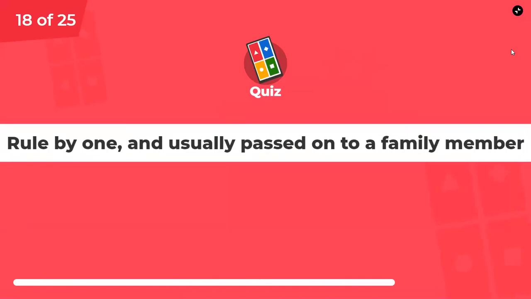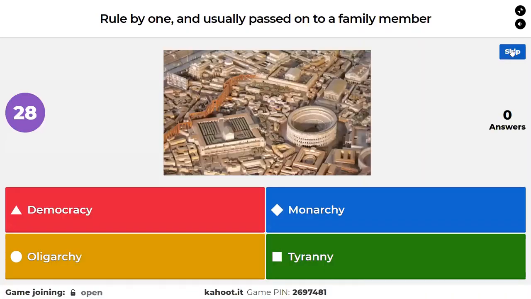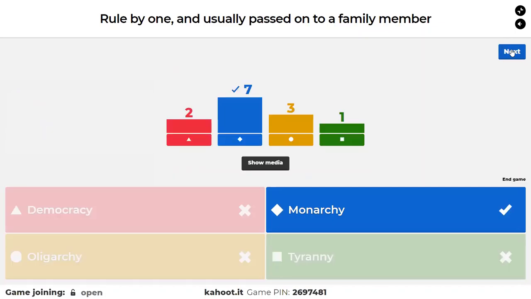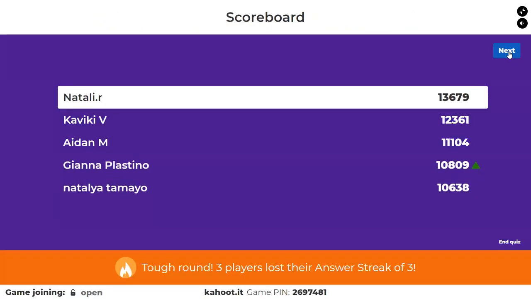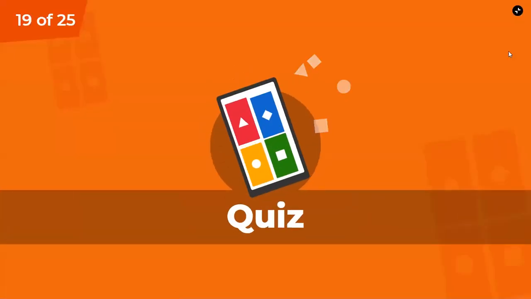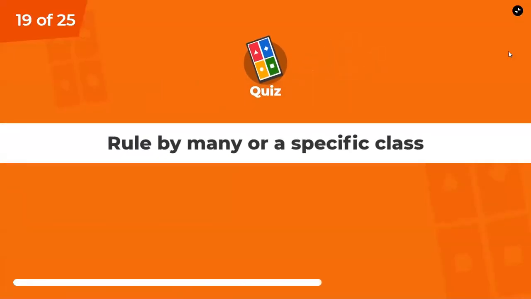Right? Ruled by one and usually passed on to a family member is known as what? Monarchy. Ruled by one, usually passed on to a family member, is a monarchy. Ruled by many or a specific class.